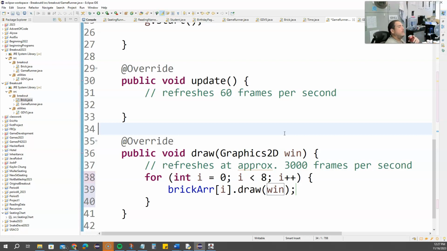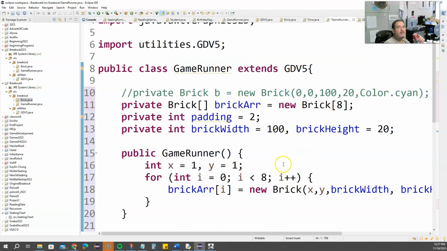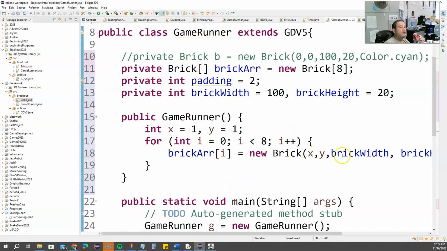Guys, is there 1 brick there, or are there 8 bricks? Jonathan says there's 8 bricks in the same location. Well, yeah, we did make 8 bricks actually, but we never changed X and Y, so they're all in the same location. So what do you guys think?